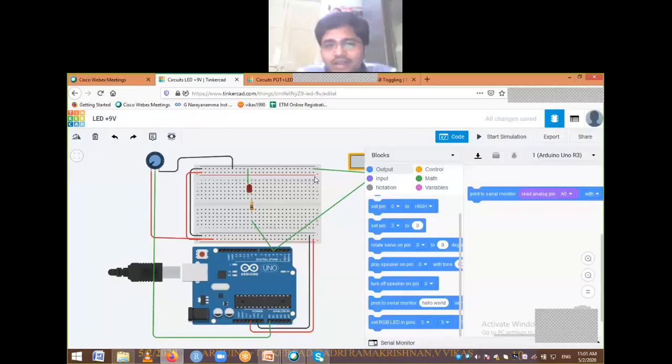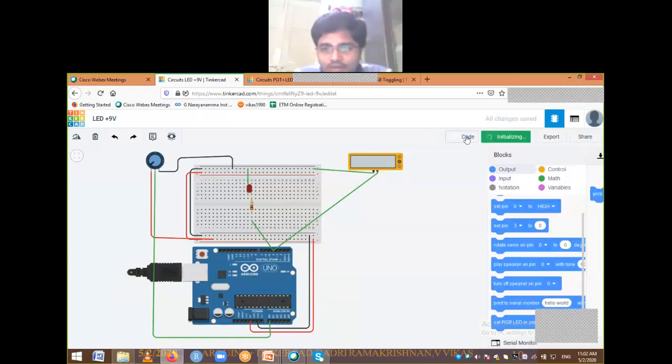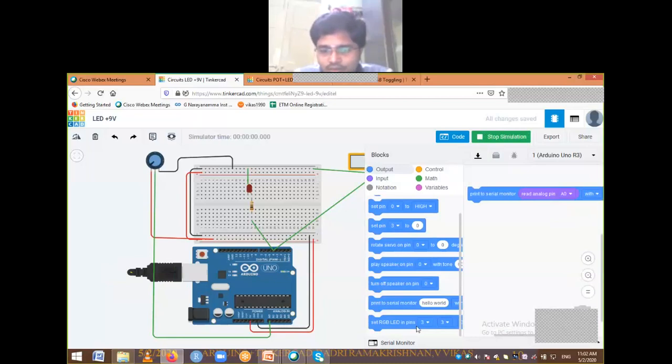Initially I just want to see how my potentiometer is working. I don't want to work with the LED. Okay, so I'll just simulate, and I will see what happens. I'll close this code, start simulation. Okay, we need to see that value in the serial monitor. At the bottom you can see the serial monitor is available. I am clicking this one, serial monitor.